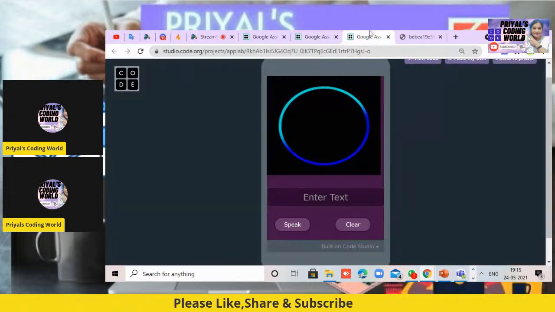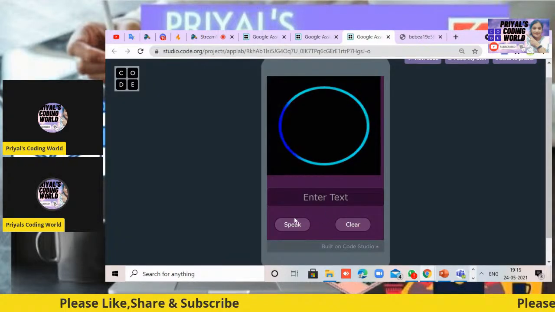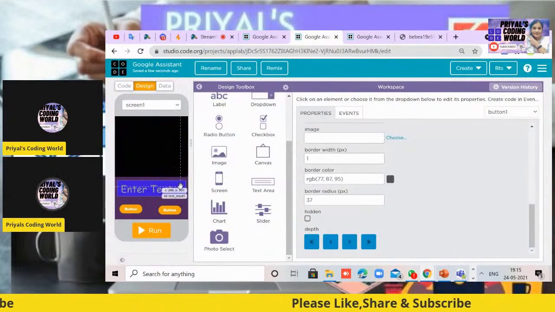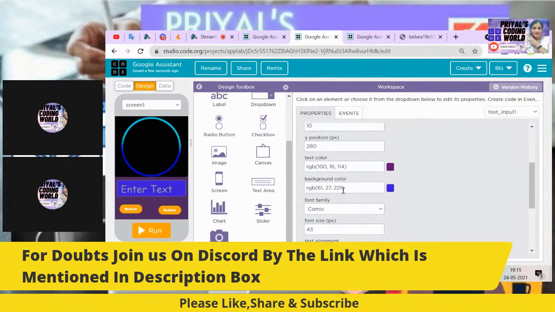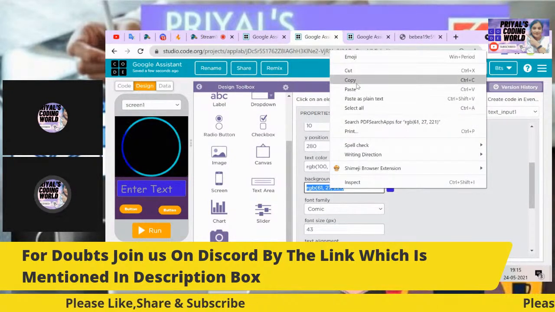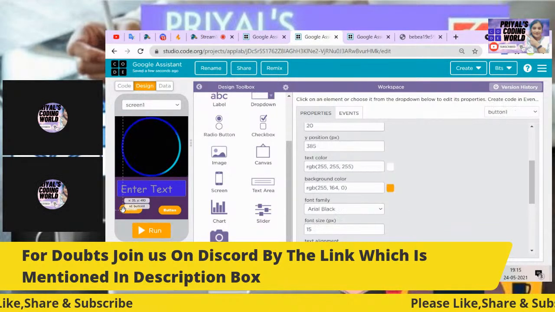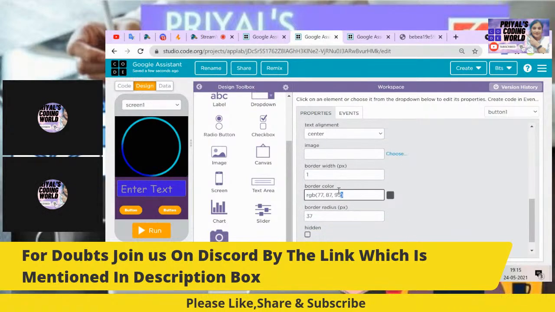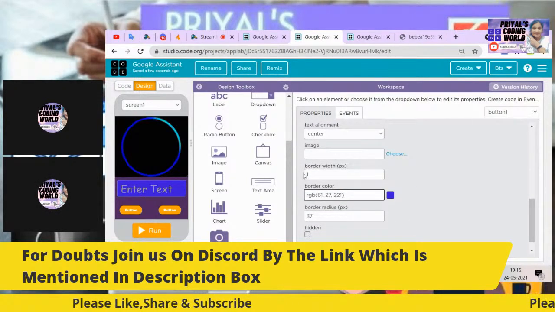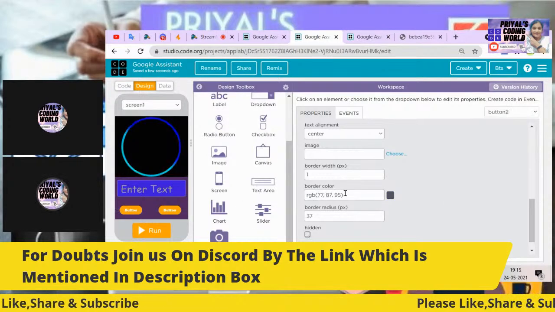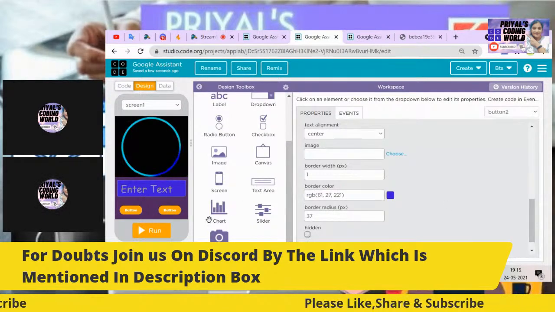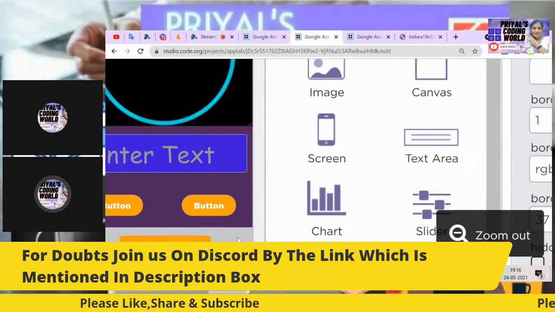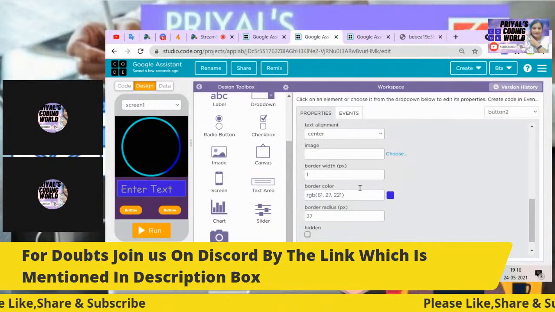Now the color. So the color is like the background color, and then the border color is this one. So first let's give it a border color. I'll just copy the background color of the text input and paste it in the button's border color. Yes, and also the same for this. Okay, now you can see the button's border color is kind of like blue, this color, you can see closely.